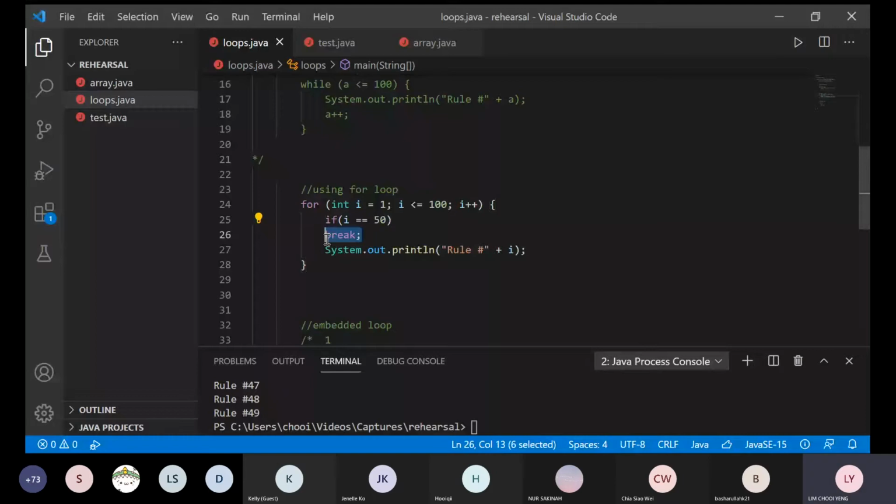But you might ask, what if I just want to skip the number 50 and print out the rest? What we can do is use the continue statement.